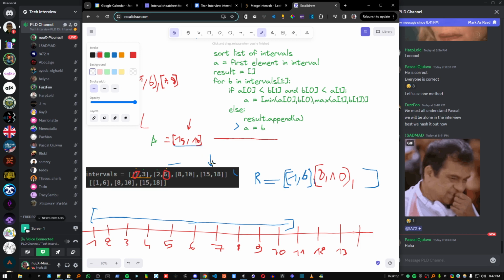When this becomes 15, 18, there's a problem. We need to add the last A at the end of the for loop. So 15, 18, it's going to loop, and it's going to finish. It's going to return here because the loop is empty.